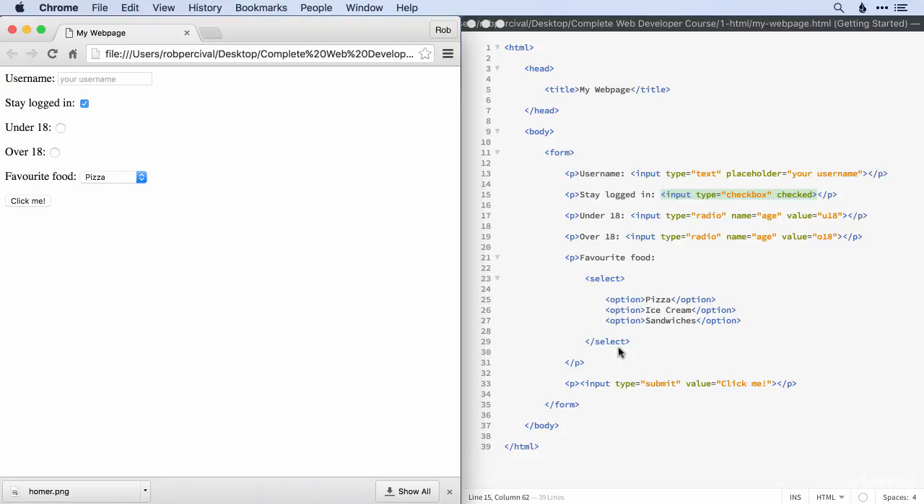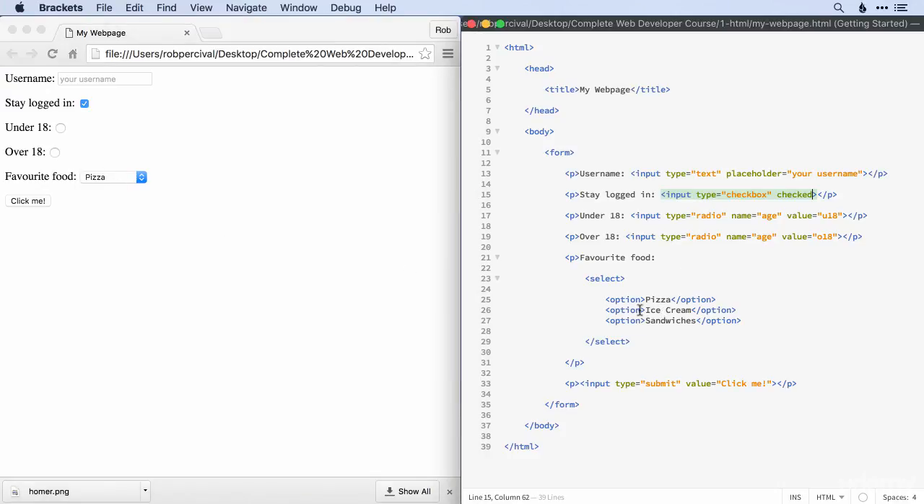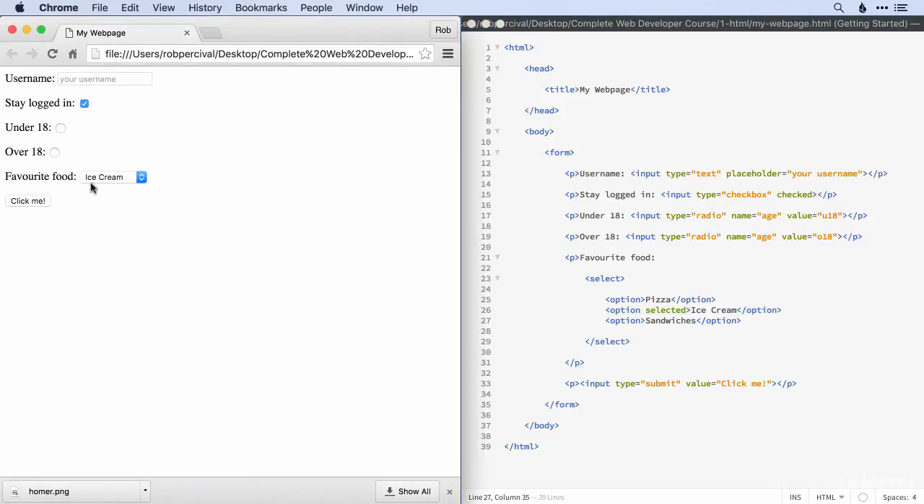And finally, we can change which one of the three options appears as the default. So you can see pizza appears because it's at the top there, but if I want ice cream to appear as the default when the user loads the page, I just put an option of selected in there. And let's now have a look. You can see ice cream appears as the default one.